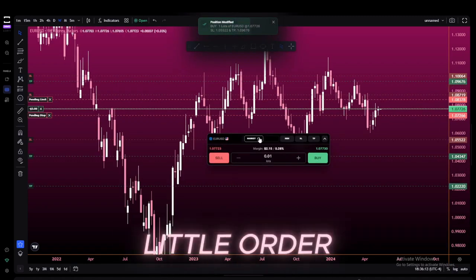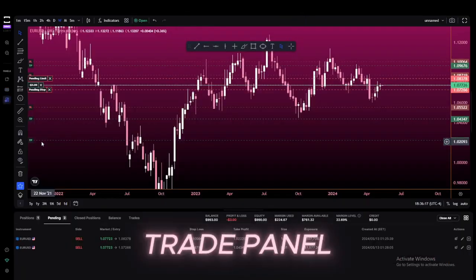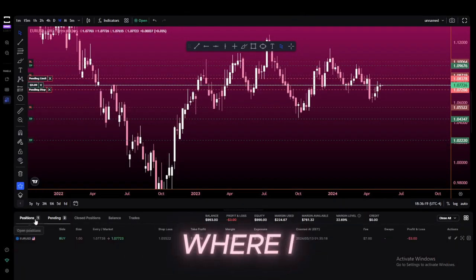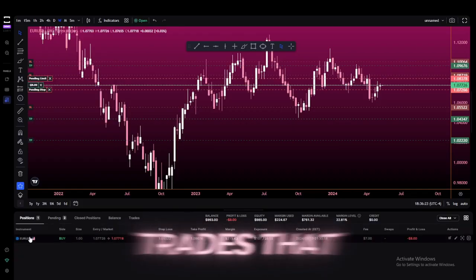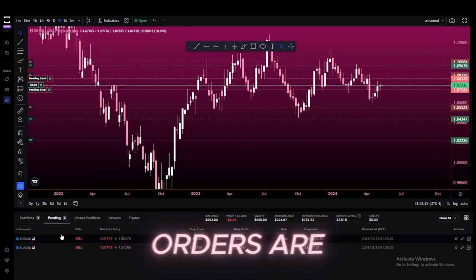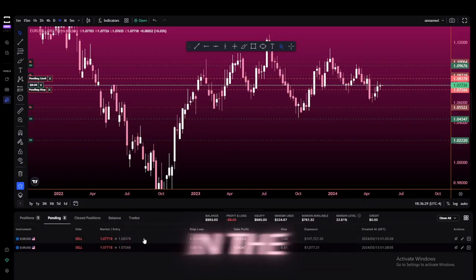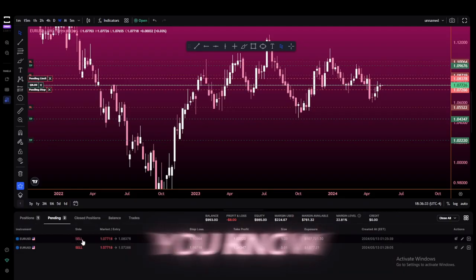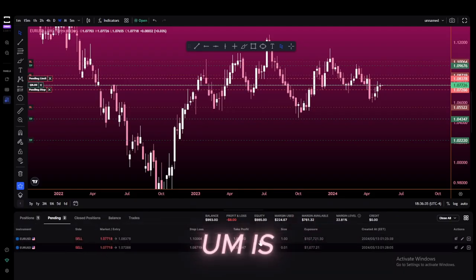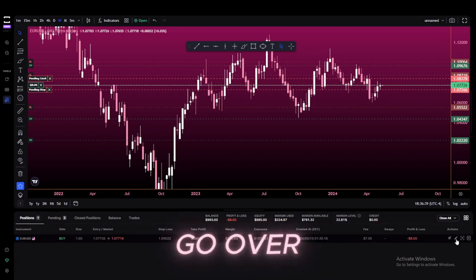The other way, I'm gonna hit O, make this little order panel go away quickly. I'm going to hit T to make my trade panel come up. And then here is where I have the actual position that I'm in. So again, guys, positions are trades that you're currently in. Orders, or pendings, are orders that you've set that you're basically not in the trade yet. That's the difference between the two. Try to keep it that simple. But here is where, if I wanted to edit that position that I'm in right now, I just go over to edit and then move things accordingly.